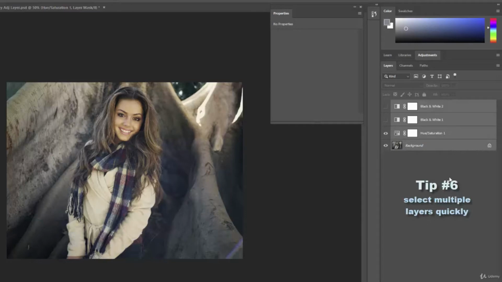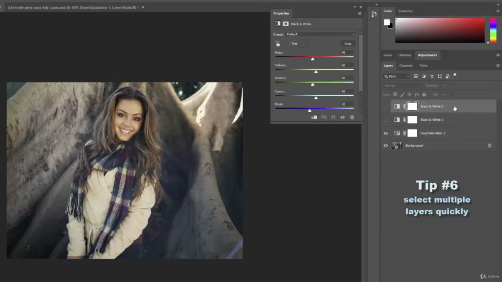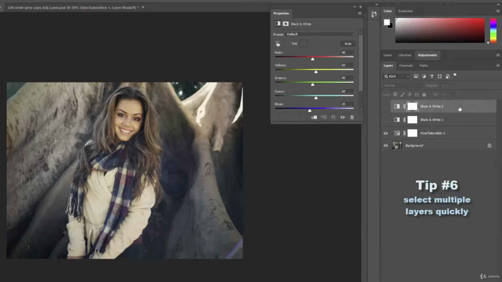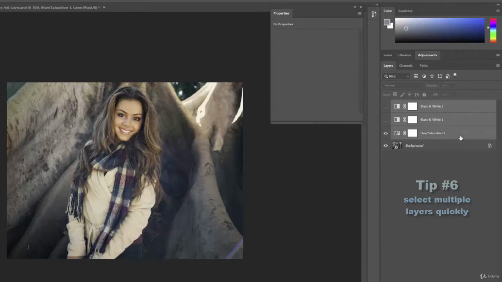I could do that with the bottom too, but I don't want the bottom, so I'm going to click Control and unselect that one. So you can click the top, and then you can click Control and select this one, and you'll only select the ones that you clicked on. Or you can click up here and click Shift and select everything in between.